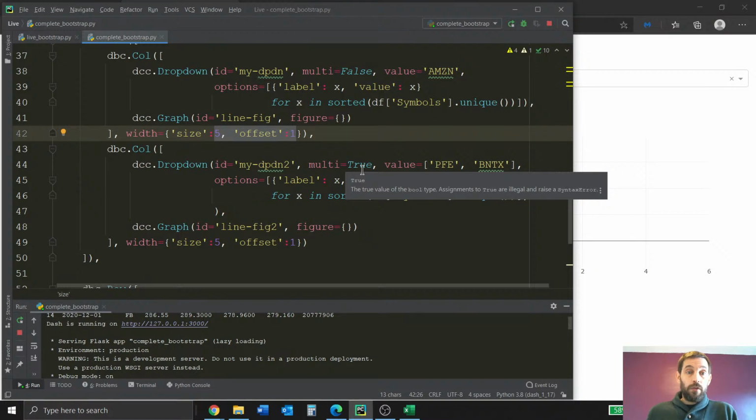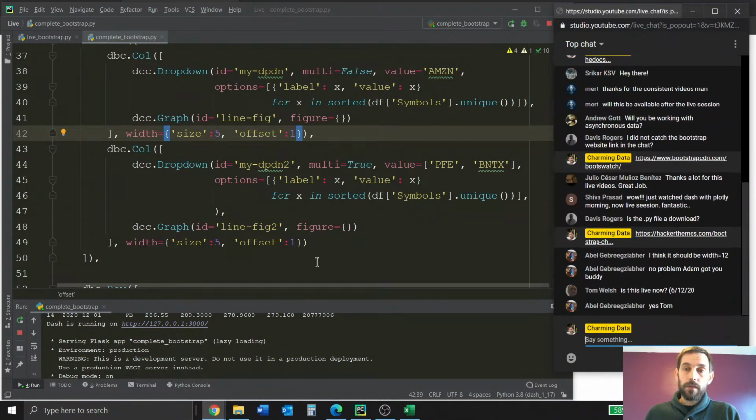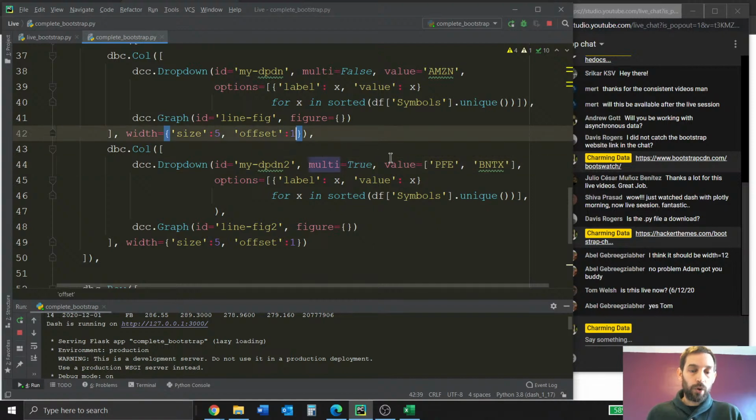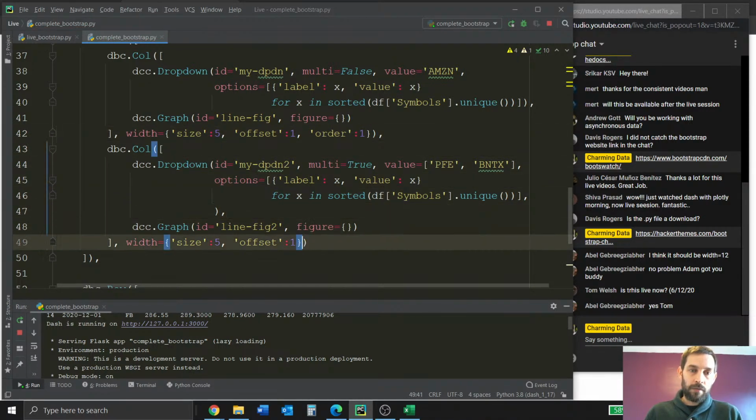The other parameter that you can use inside width is order. This is the last parameter that I'm going to teach you. By order, here it doesn't really matter. We'll just do 1, and underneath the second dropdown and figure, we'll do order 2. Here it doesn't really matter because there's only 2 column components, right?